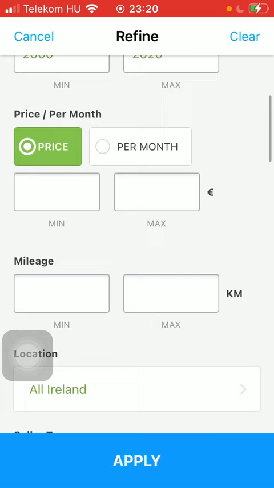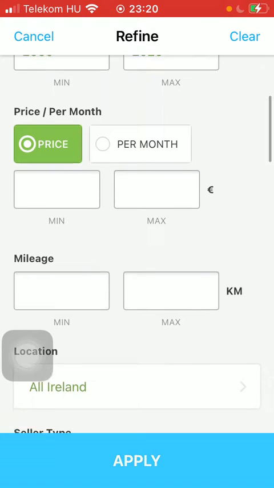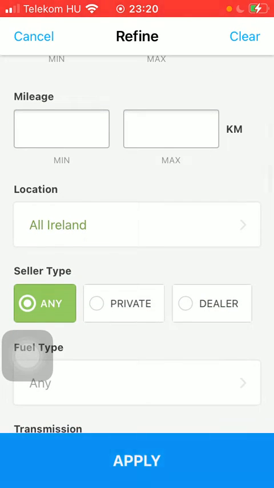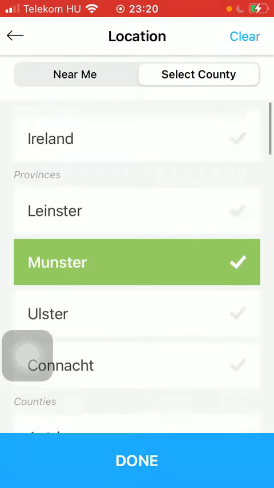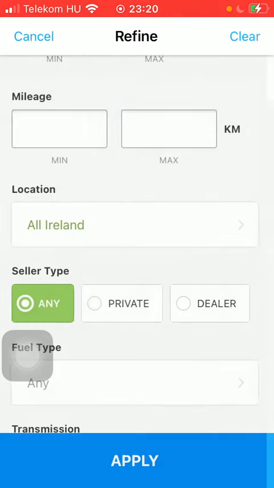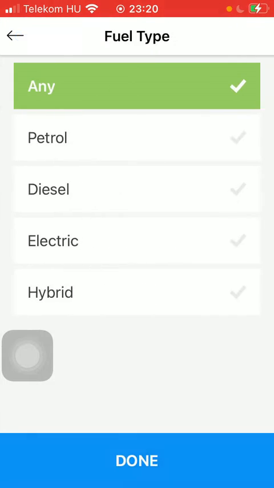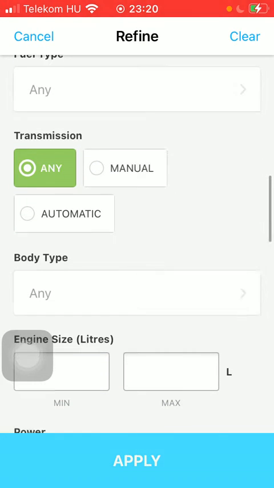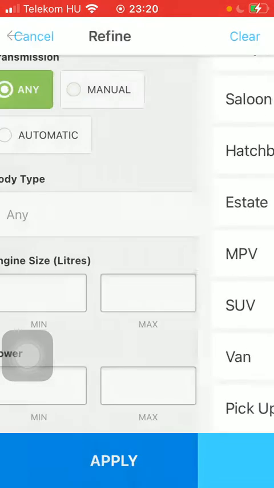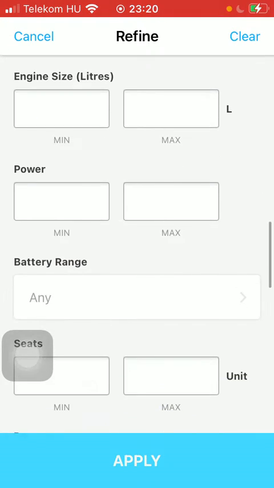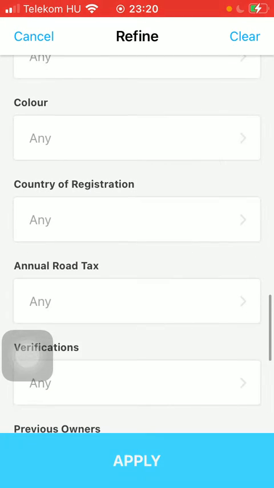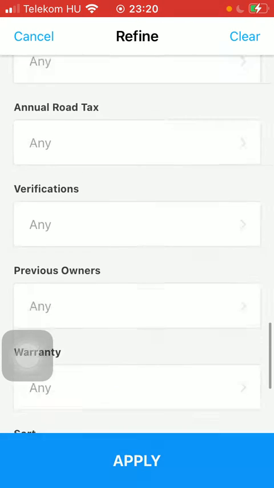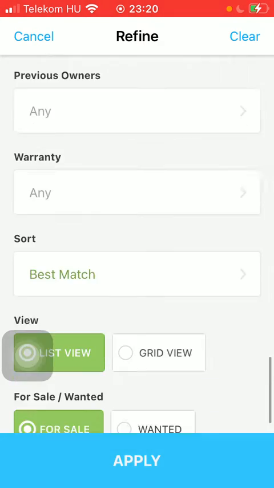Then you can also indicate the price per month, the mileage too. Your location can be set, tap on the button done, or you can also select the fuel type such as petrol, diesel and so on. Transmission can be selected, the body type too, and the engine size in liters, and the power, battery range, seats, doors, color, country of registration, annual road tax verifications, previous owners and so on.